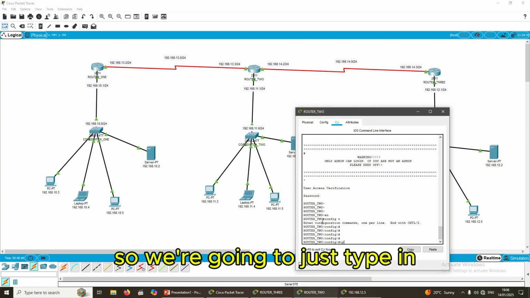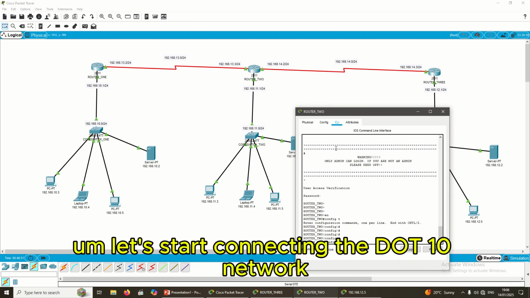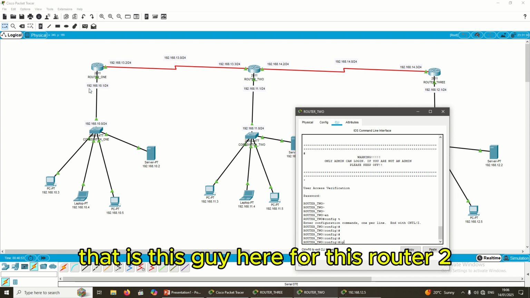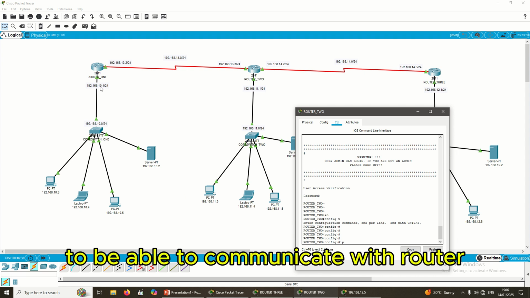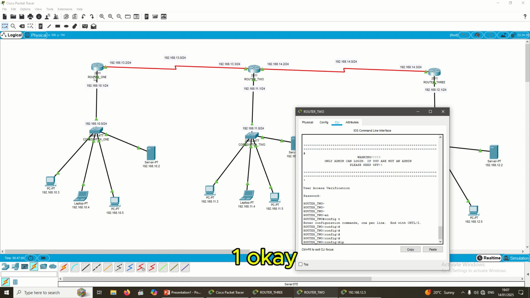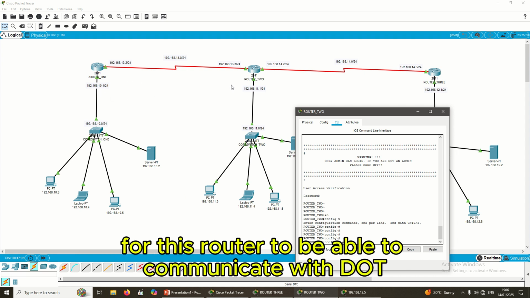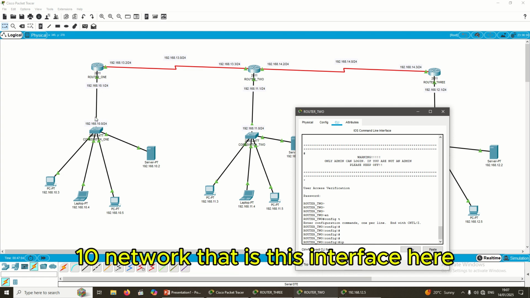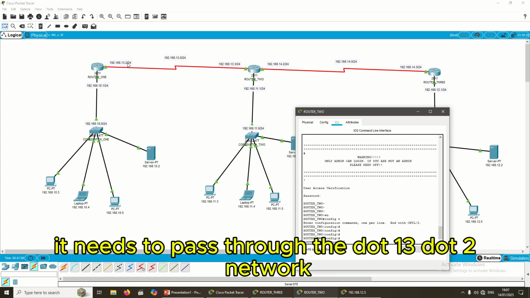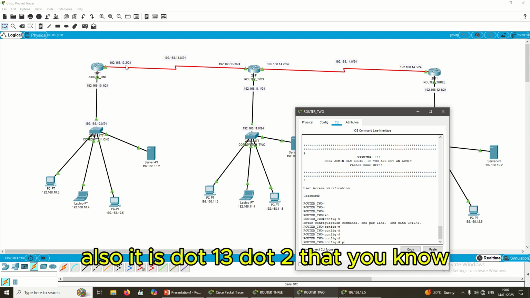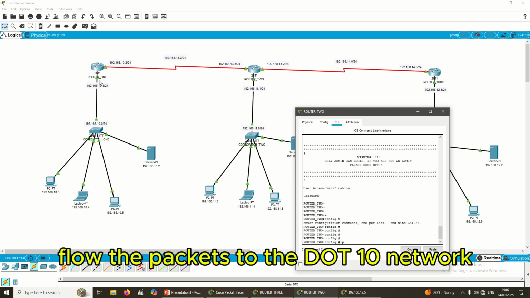So we're going to just type in, let's start connecting the dot 10 network, that is this guy here. For this router 2 to be able to communicate with router 1, for this router 2 to be able to communicate with the dot 10 network, that is this interface here, it needs to pass through the dot 13.2 network also. It is this dot 13.2 that will flow the packets to the dot 10 network.